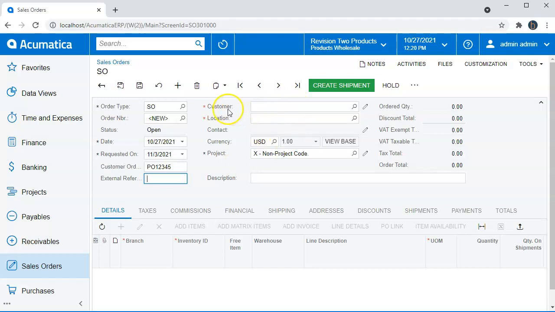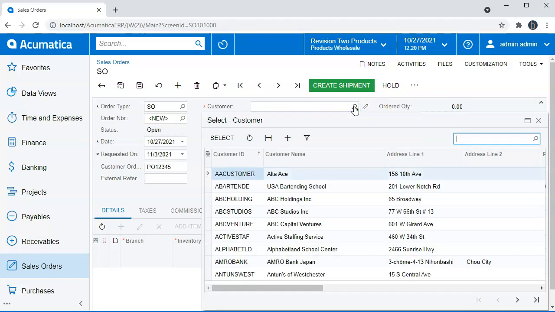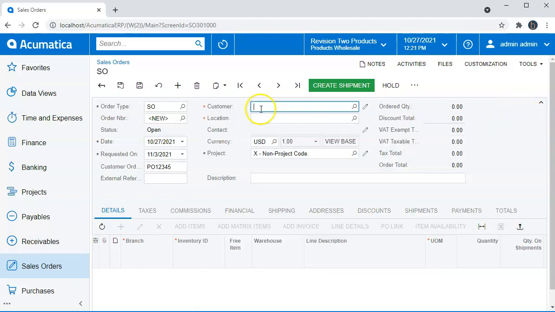Moving along to the customer field, if I know my customer information, I can begin typing it or I can easily look it up. By clicking on the magnifying glass, this will give me a list of all customers, and I can start to type in to narrow things down. It also has a type ahead functionality that I can easily use by just beginning to type. So let's look up bartending. You can see here I have USA Bartending School, Nautilus Bar, and Brass Key Bar. In this example, we will use the USA Bartending School.